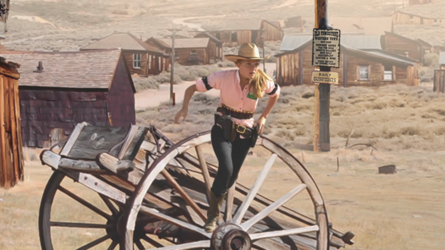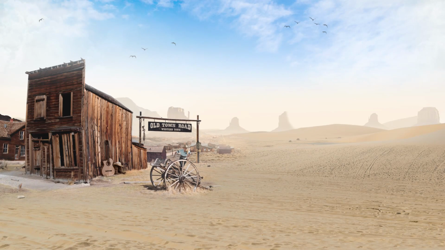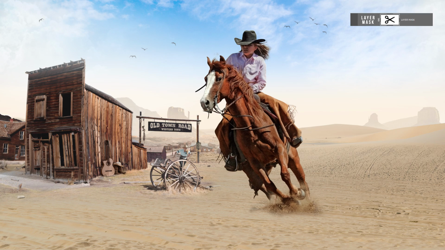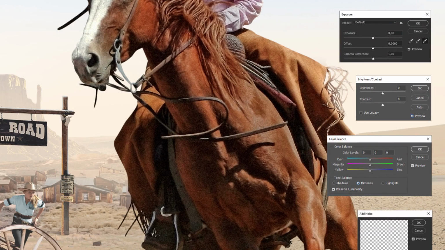Then I put the running girl in there and I made sure that she was behind the wheel, so I masked that out and used vibrance and hue and saturation for her color correction. And then finally the main horse. I masked it out and added a lot of smart filters, and I honestly don't really know why, because it doesn't seem like there's all that much of a change, but anyway.